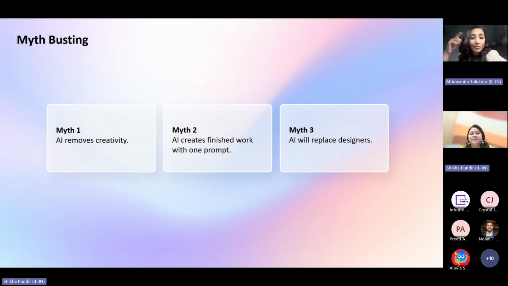Earlier, teams would brainstorm one concept because producing five was expensive or took a lot of time. But now teams can explore five concepts before lunch, right? That's the difference that we see as of today. Absolutely. And I think the second myth is equally important.